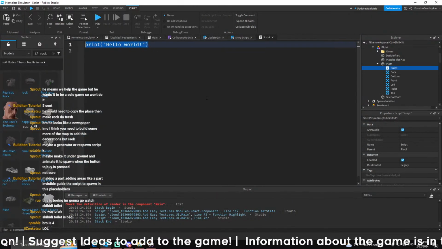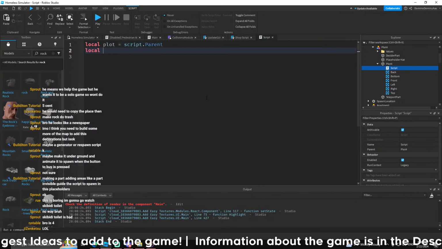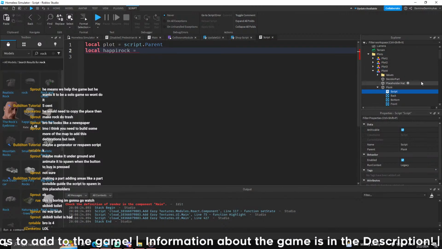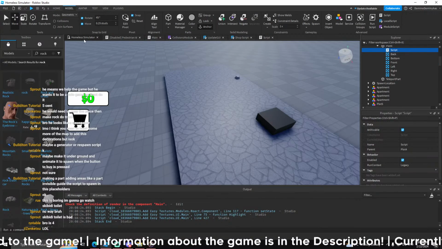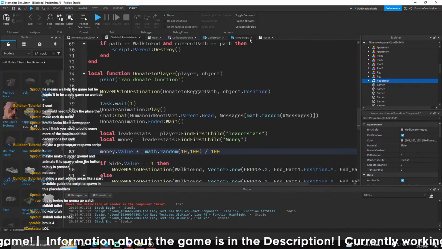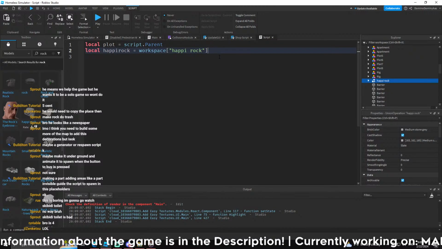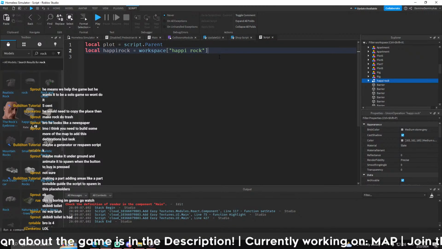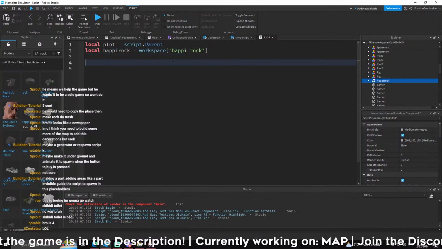So, first off, we need plot 4. So local plot equals script.Parent. Local happy rock equals... yeah, I do not know. Where did I put happy rock? Where's happy rock? It equals workspace.HappyRock. I'm gonna call him Happy Rock from now on, you know? In a different accent, I'm gonna call him Happy Rock. Okay. Now, we do this.